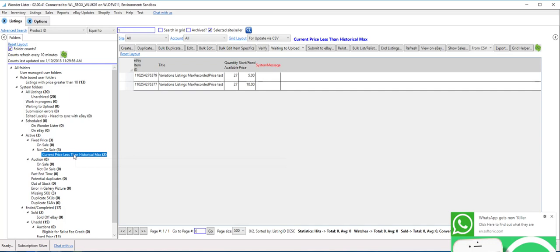And then when that listing ended, it was relisted. The newly created relisted listing will also have its historical max as 100, borrowed from the previous listing. And now if it is selling at, let's say, another 10% discount, which is $81, its historical max is still 100. Therefore, this folder will track that. And therefore, you will immediately know all such listings that are running at a price lower than their historical max.